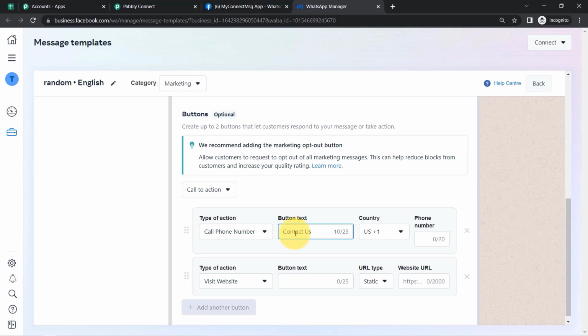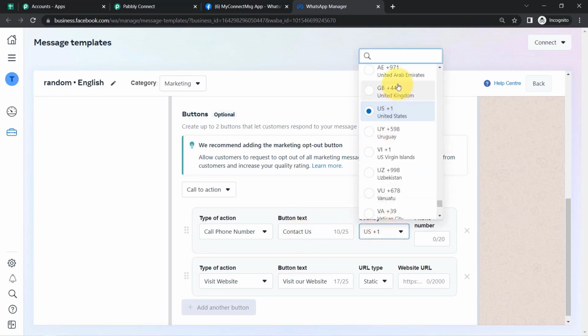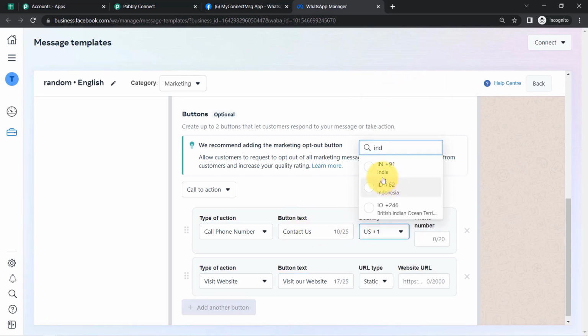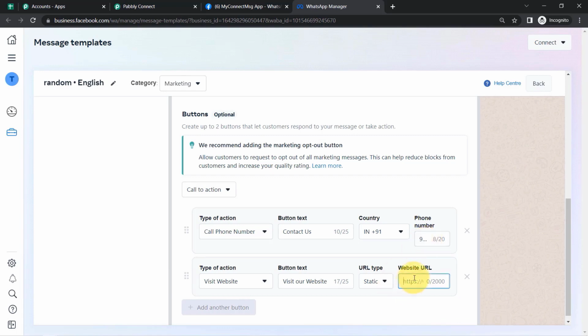Let's say I am giving the text as contact us and visit our website. Okay, this is going to be the text, and if it is actually the number, you can select your country code. I am going to select the code of India since I am from India, and finally you can add your number here. And this is how when people click on this button, you will receive the calls directly from your leads. And here you can even select the website URL.